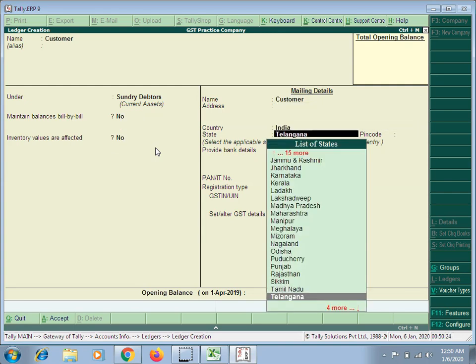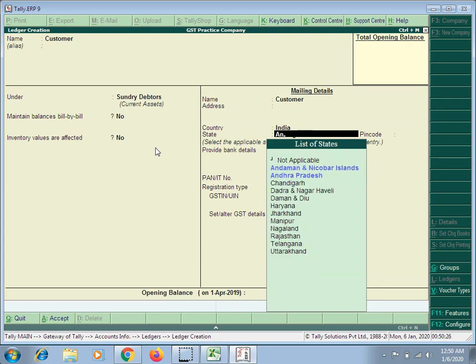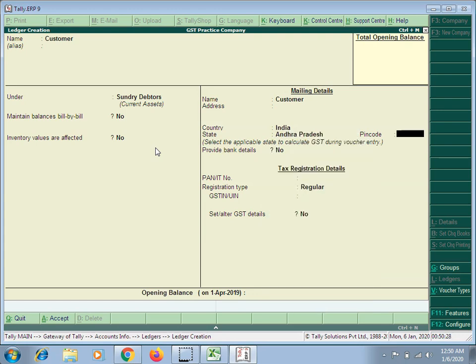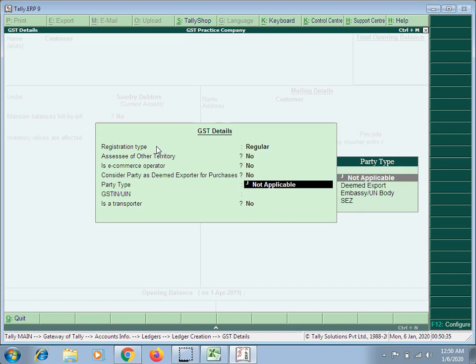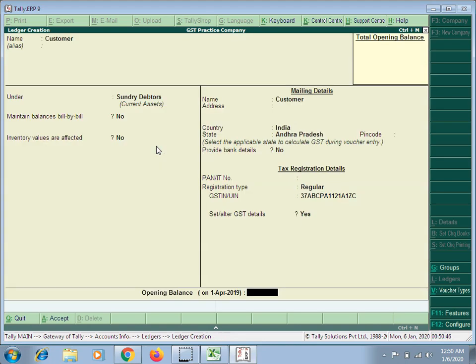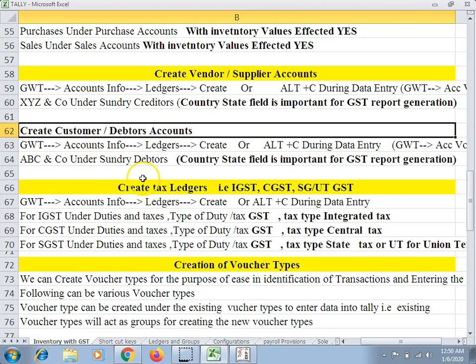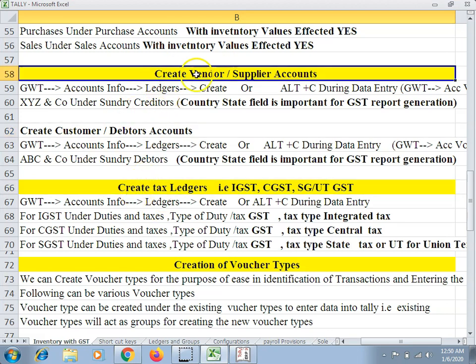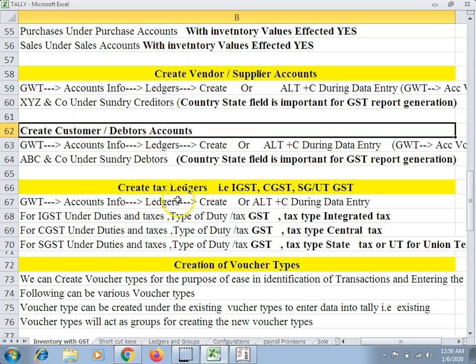So this person also, say this person belongs to Andhra Pradesh state. Customer is belonging to Andhra Pradesh state. So here we give his GST number as 37 A B C P A 1121 A 1 Z C. So this is the structure of the GST number I have given. This step is also done. Creation of supplier and customer is done.